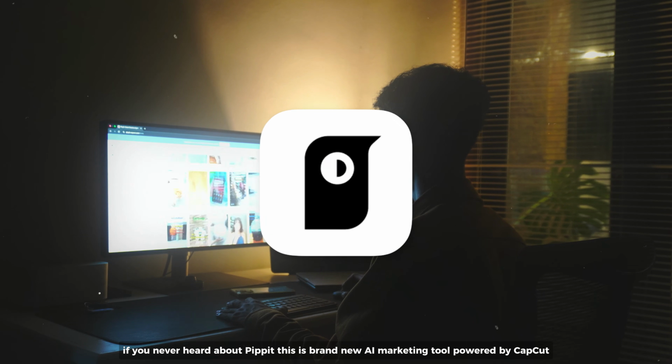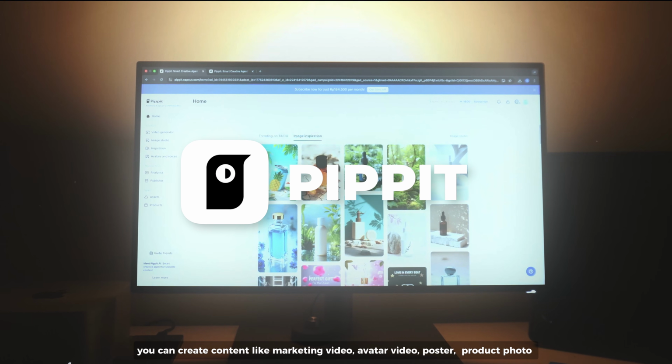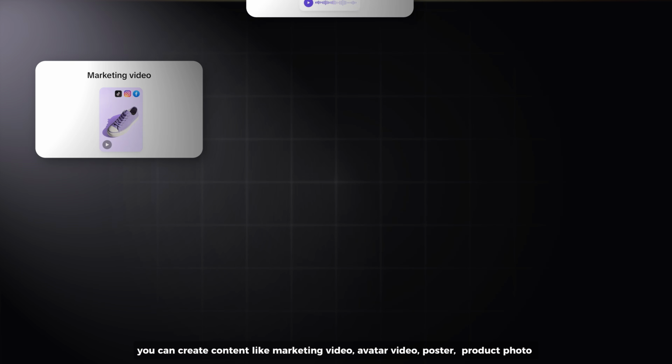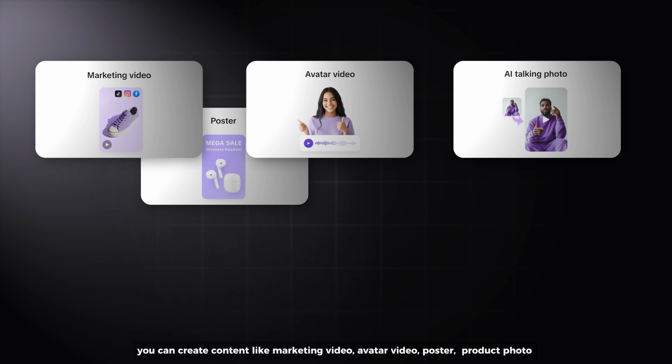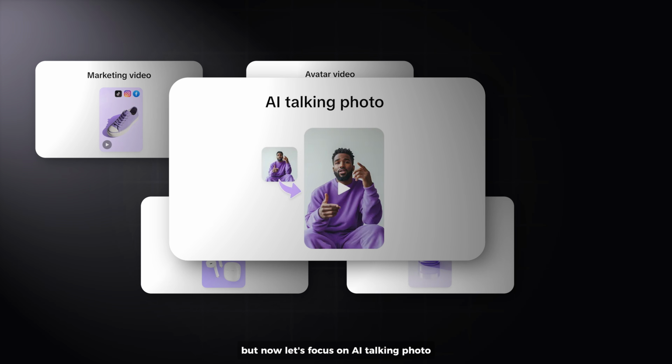If you've never heard about Pippit, this is a brand new AI marketing tool powered by CapCut. You can create content like marketing videos, avatar videos, posters, product photos. But now let's focus on the AI talking photo.